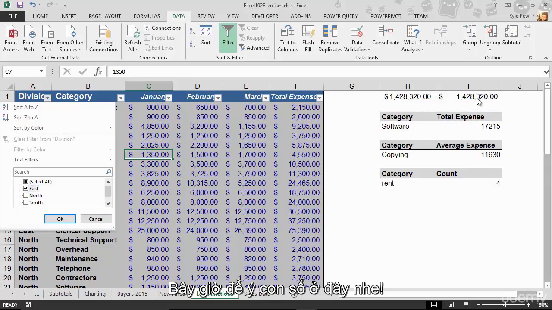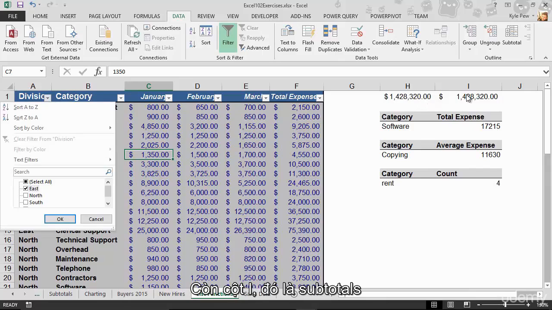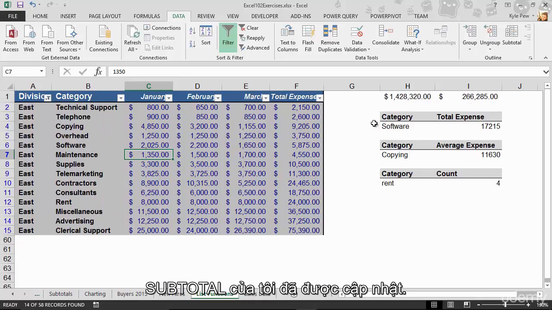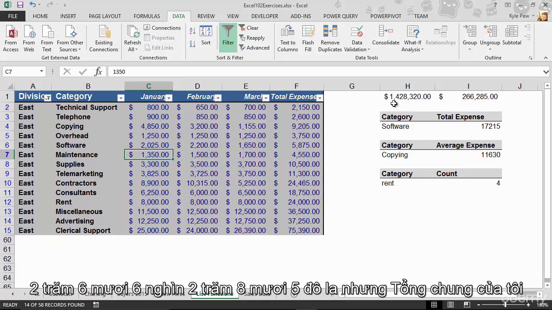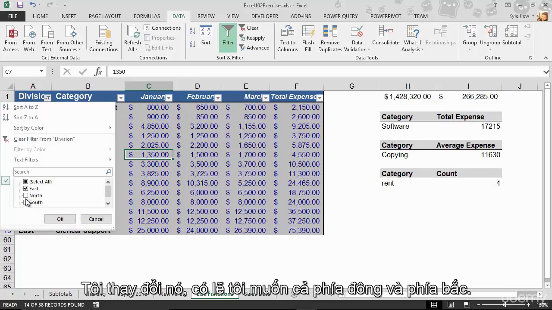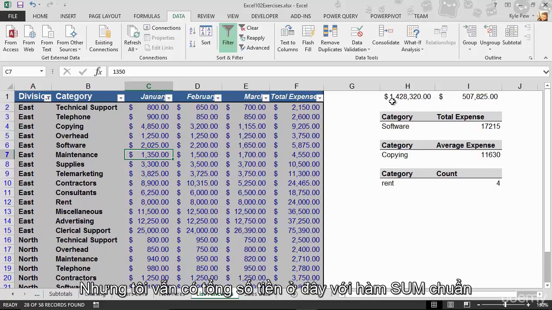Now watch my numbers over here. Remember this one right here, H column, that's a standard sum. I column, that's a subtotal. I'll hit OK. Ooh, look at that. My subtotal updated. $266,285. But my grand total, the sum, is still stuck on the complete set of records. If I change it from, maybe I want East and North, now I've got my grand total for just those two using the subtotal function, but I've still got the grand total here with the standard sum.